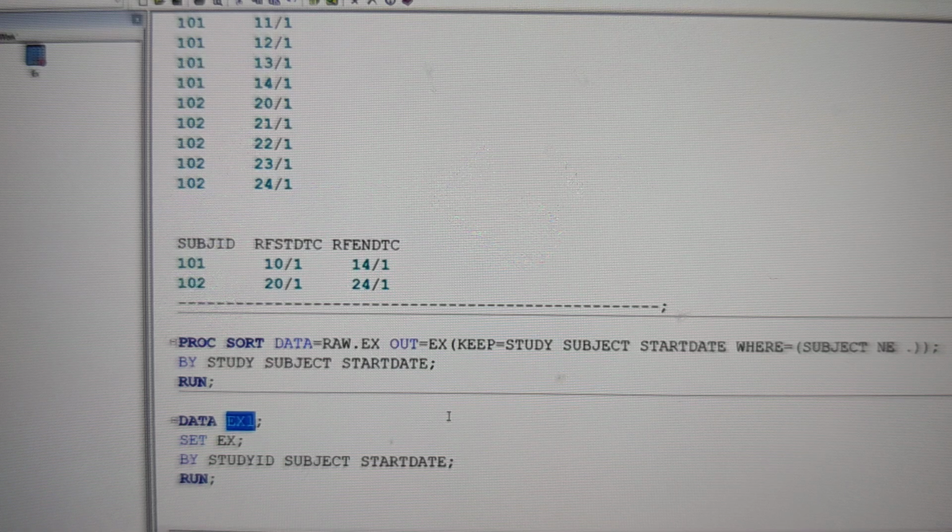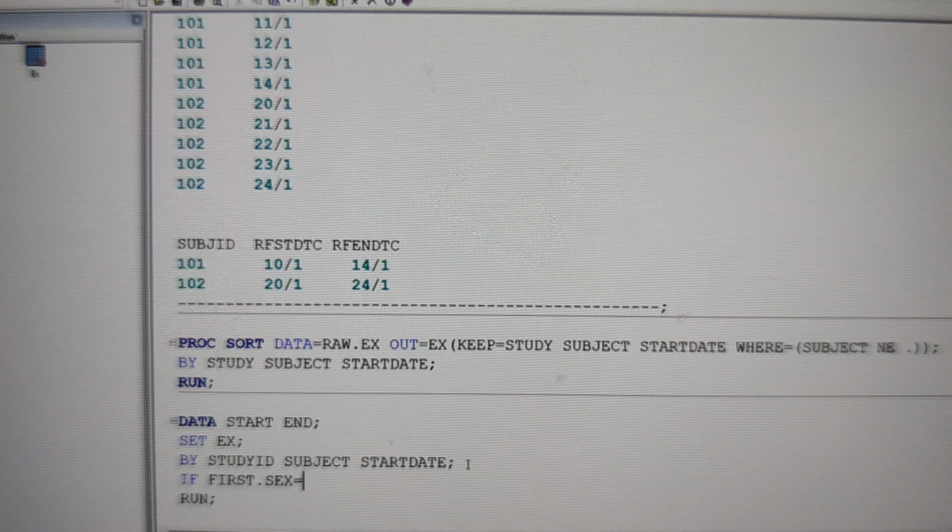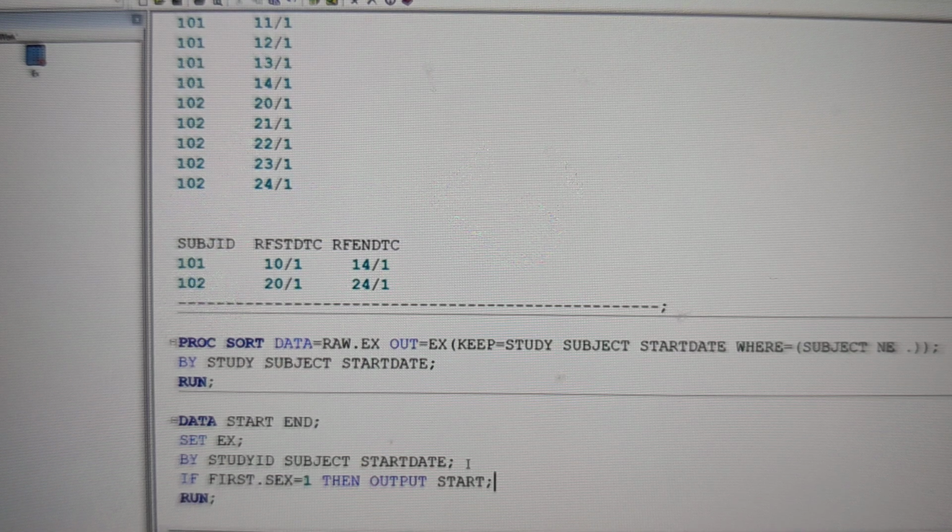So what I'm going to do is create two data sets, multiple data sets. First of all, I'm creating a data set called start, and then I'm creating one more called end. Let's see what I'm going to do. Now I'm writing the by statement. If first dot subject is equal to 1, then output start. Now tell me what is going to happen.